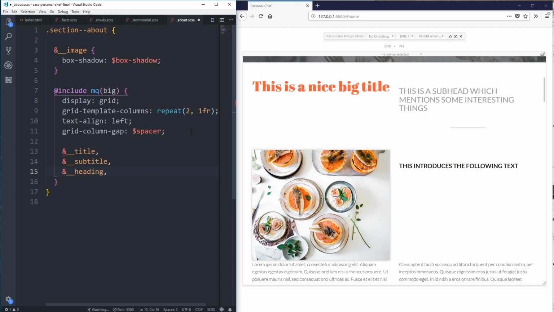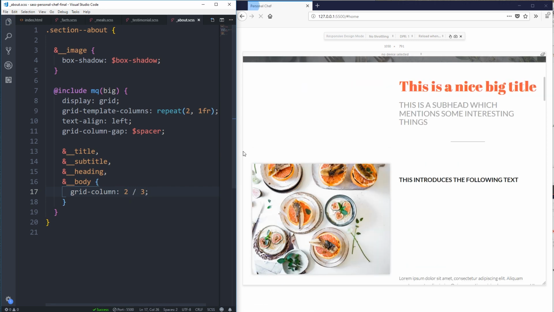Is that what I called it? Heading. And body. And we can do a grid column. I want it to go from 2 to 3, and hit save on that.